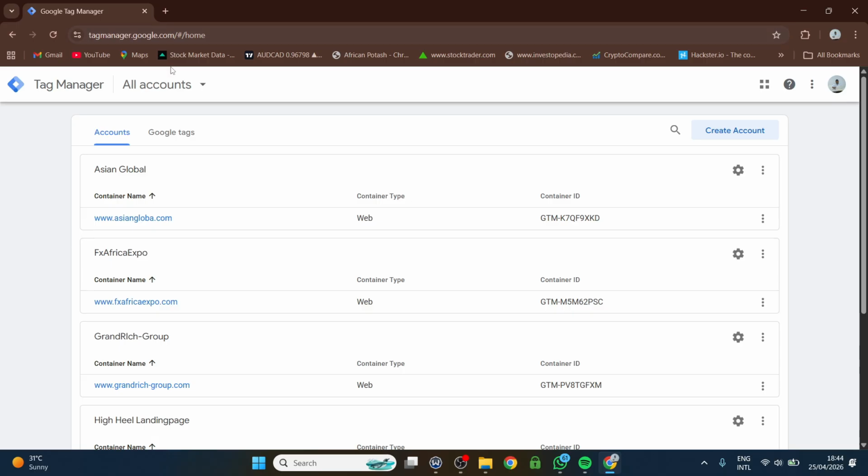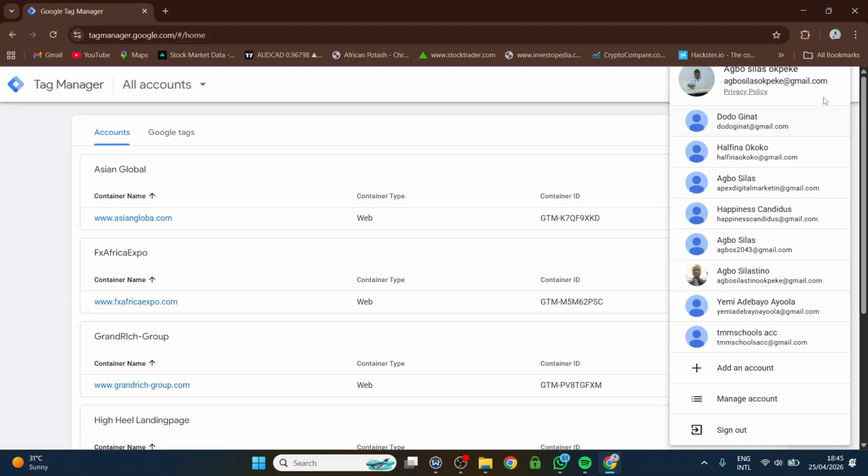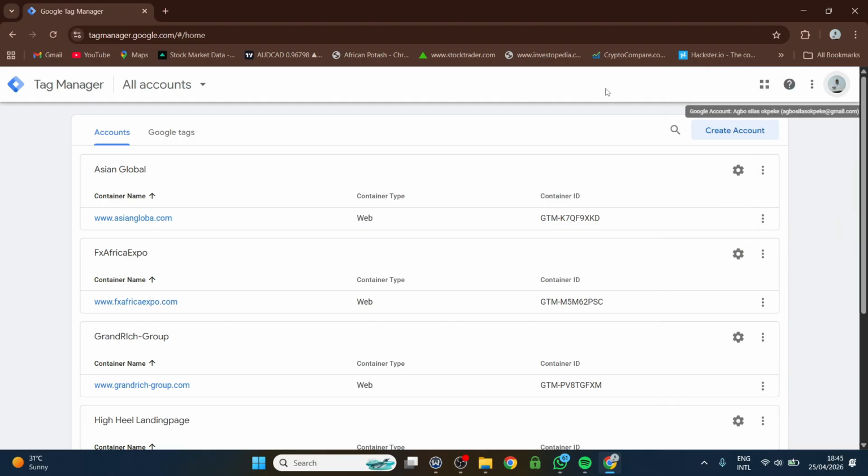So if you type tagmanager.google.com on your browser, you're going to have the same interface, but not so similar to this, right? Because I already have a Google Tag Manager account. So if you don't have a Google Tag Manager account yet, all you have to do is sign into Google Tag Manager with your Gmail account. You can see on the right-hand side here that I already have my Gmail account signed into Google Tag Manager, right? So once you have done that, you're going to have the same interface just like this.